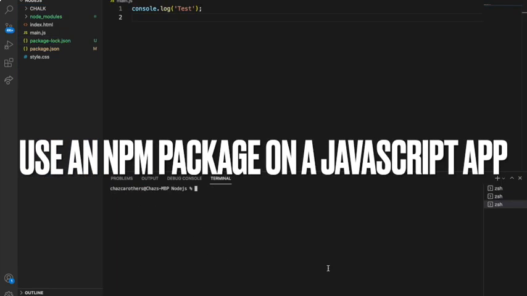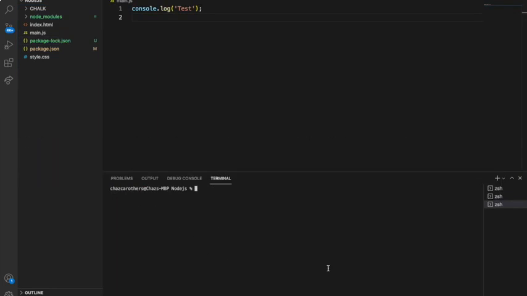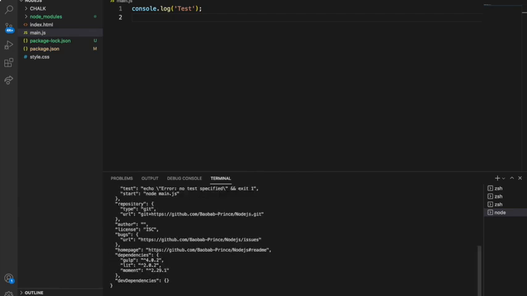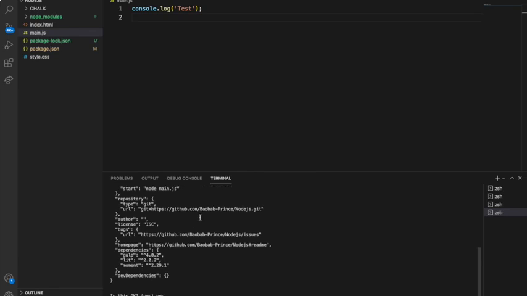So the next thing I want to do is use an NPM package on a JavaScript app. And what I want to use is Chalk. I think this is really cool. Chalk is an NPM module that allows us to colorize and stylize our debugging statements. So in order to initialize this, I want to type in npm init. Then I want to do npm install chalk.